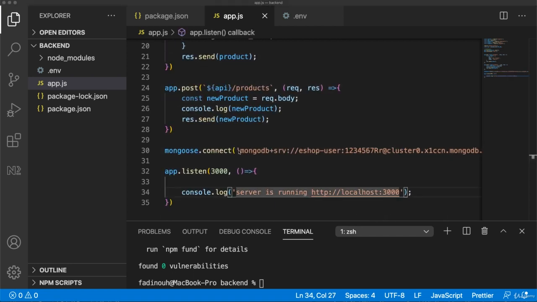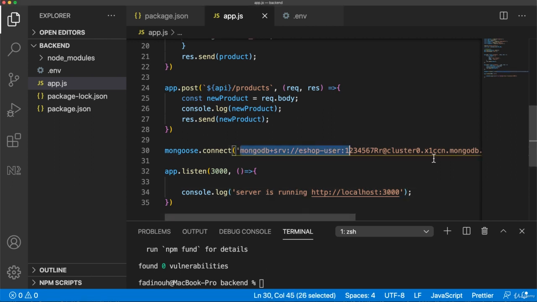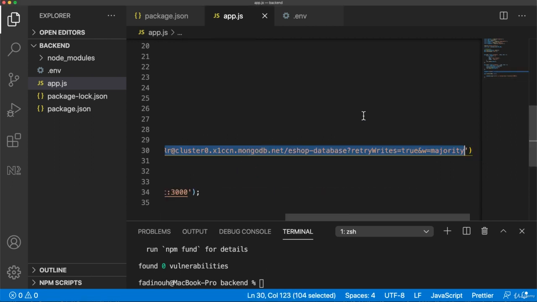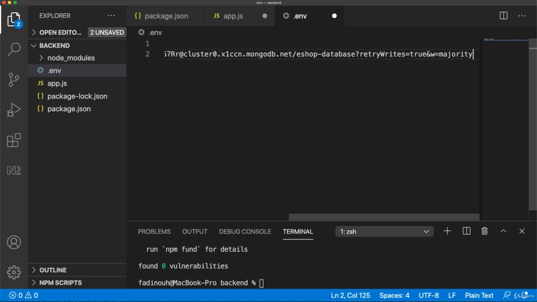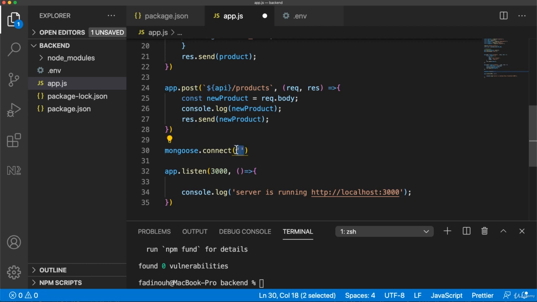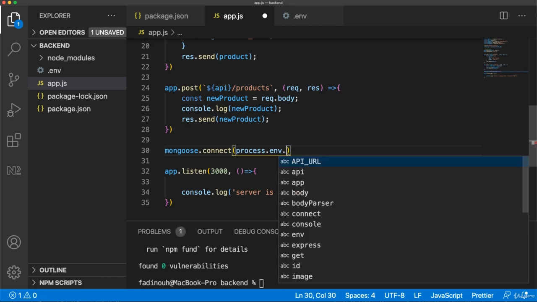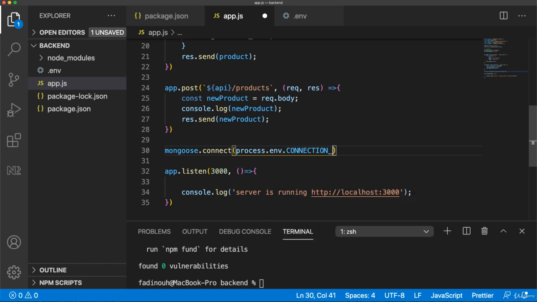We talked before about environment variables, so let's store this string in the environment variables. I copy it and then create a variable, call it connection string, and give it the value which is the string I got from the database cloud. And here I just say process.env.CONNECTION_STRING.